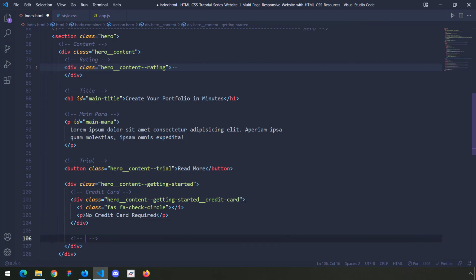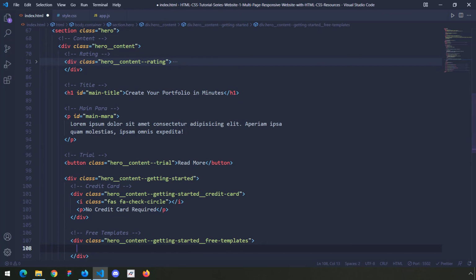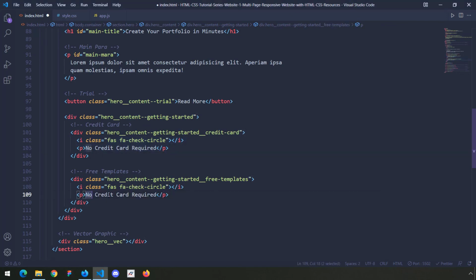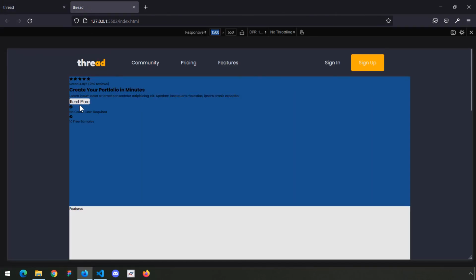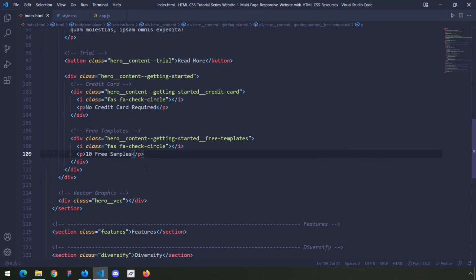So we are going to get out of the container. We are going to say free templates. So this is getting_started-free-templates. Now you can see how all of these actually make sense. So this is also going to be a check circle. So both of these are going to be the same, but the paragraph is a little bit different. So I'm going to say 10 free samples. Save that. Let's take a look at our content. So this is what we have so far. We are going to style it and we're going to make it look like this. So I think we are done with the content part.